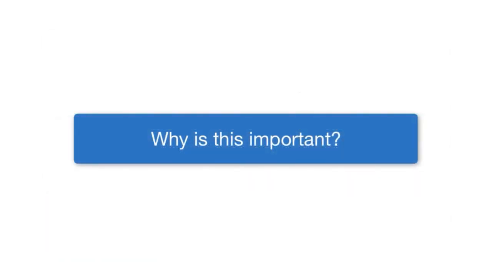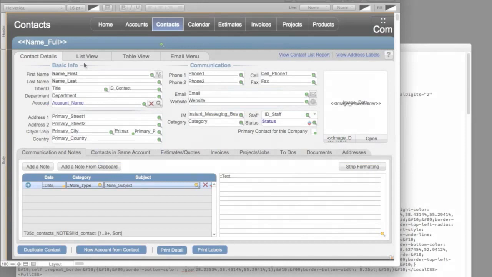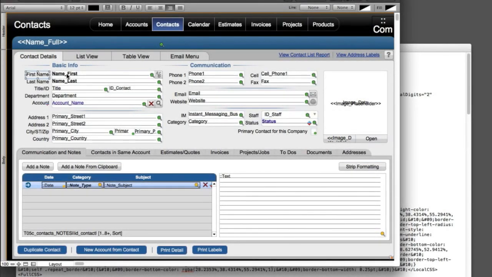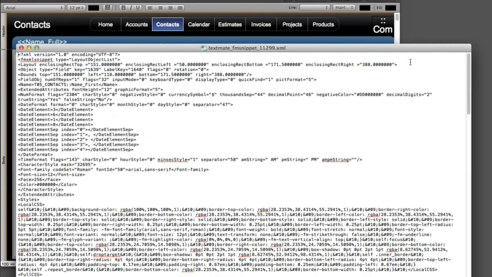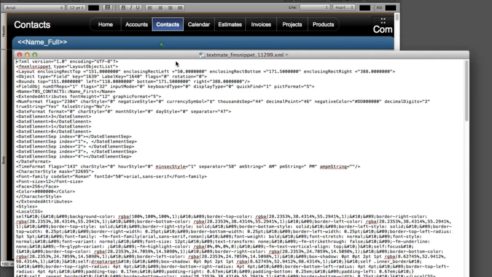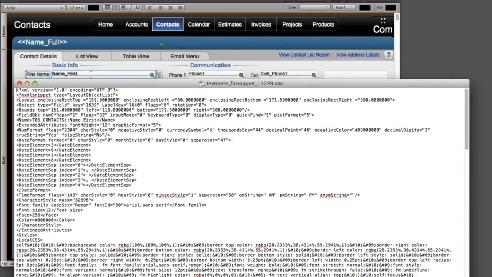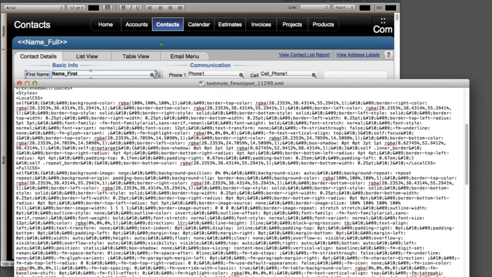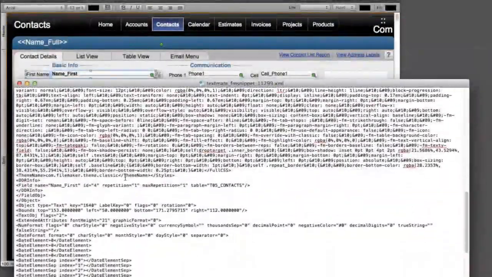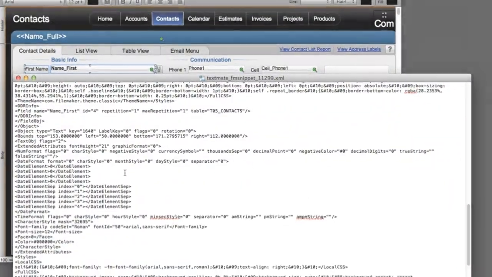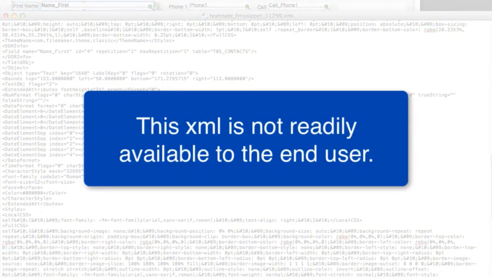And why is this important? Well, here I have a label and a field on my layout, and right here I have a block of XML. That's the actual code that's under the hood that describes these objects in FileMaker. So this block of text right here is the actual under the hood code that describes these objects. Now this XML is not readily accessible to the end user. In fact, as a developer, you have to have some pretty clever tricks to be able to get into this text.